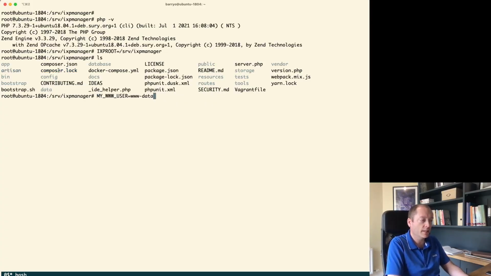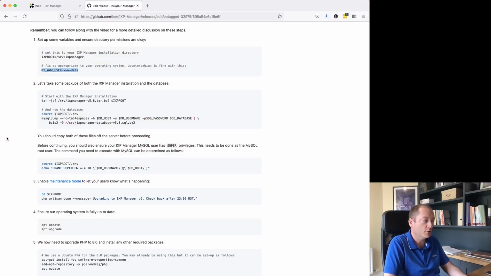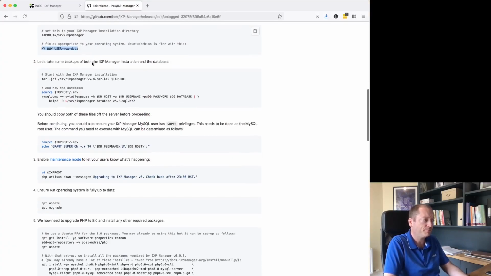The second thing I'm going to set is the www user, which is the user that your Apache or Nginx daemon runs as. If you're not sure, you can ps and grep for Apache, or if you're running Red Hat or CentOS, you might need to grep for httpd, for example. And we can see here it's www-data. So I'm just going to set those variables to start with.